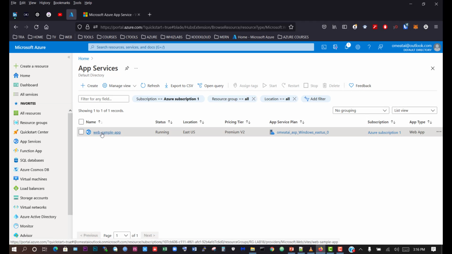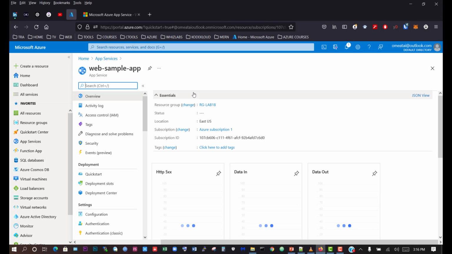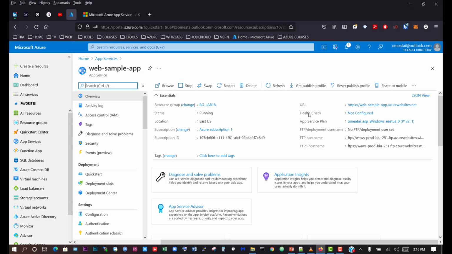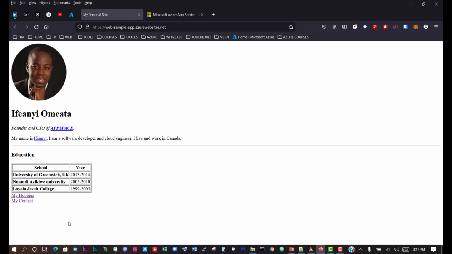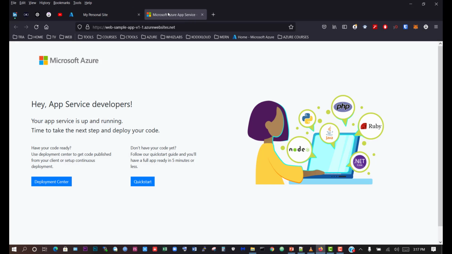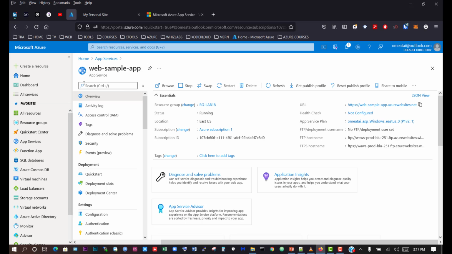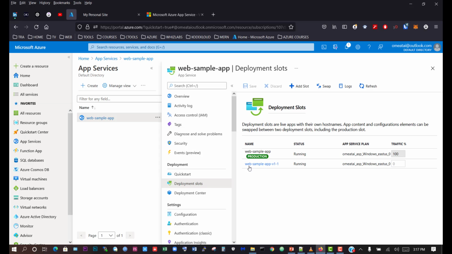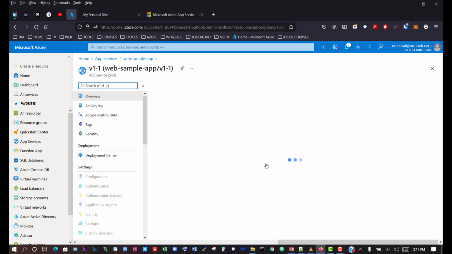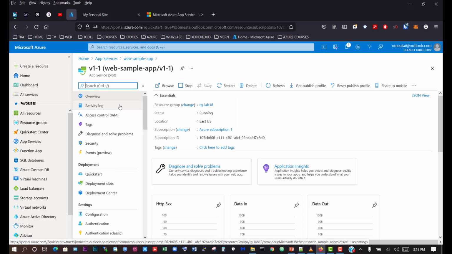So go to the web sample app, and we're back to the app. That's the app that our clients are currently seeing, and we can see that's my profile. I'm going to change what is currently here. So this is the web app. Let me go back to deployment slots and select this, and this is what we're going to work on.